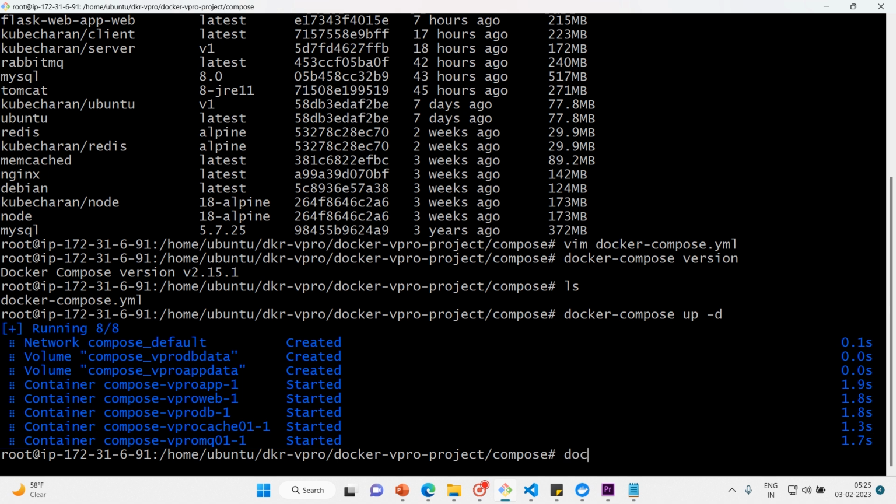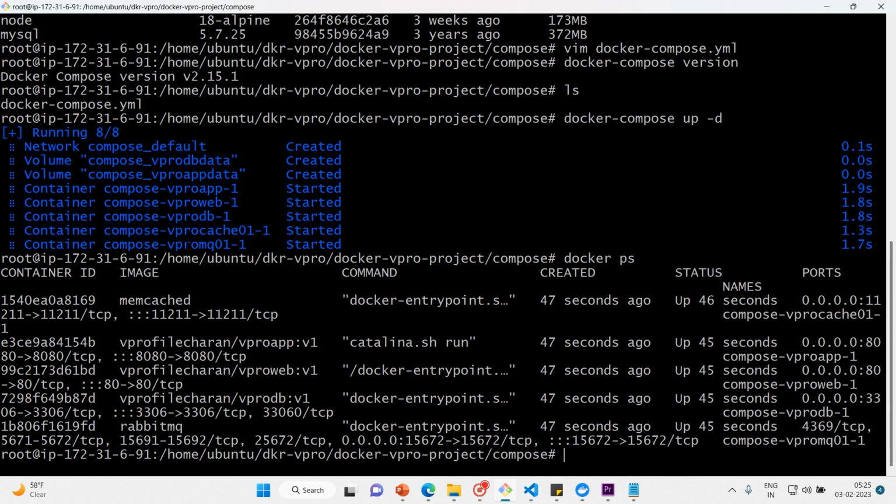Now let's look into that container. So docker ps. So all five, I hope all five are up and running, not one is in exited state. Okay, brilliant. So first one is memcached up and running. Vprofile app, the second one is also running, and web is running, and db is running, rabbitmq is running. Fantastic.